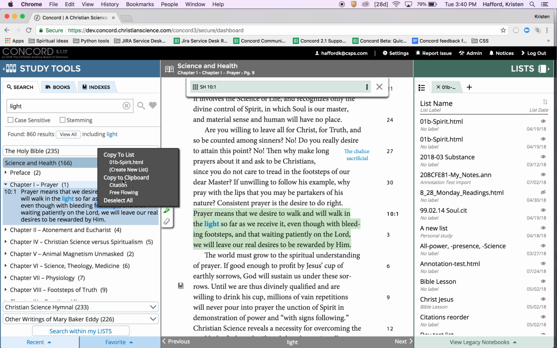You can also use the Copy to Clipboard, which enables you to copy and paste the citation from Concord into Word, or an email, or even a text message. For Copy to Clipboard, you can either copy just the citation, which in this case would be Science and Health 10:1, or you can copy the text as free-flowing text and paste it into Word, email, or text messages for sharing.